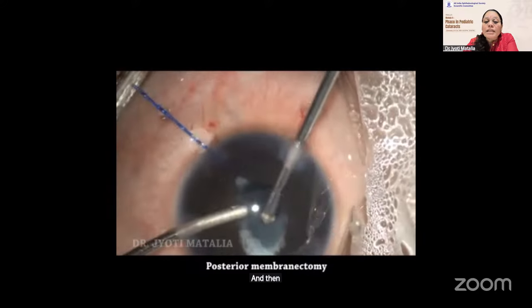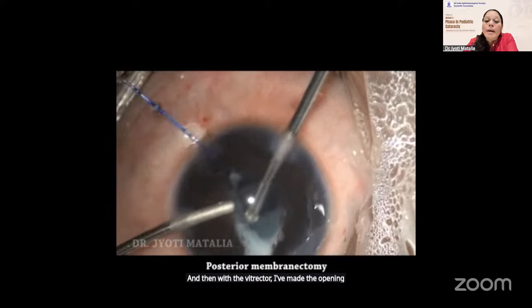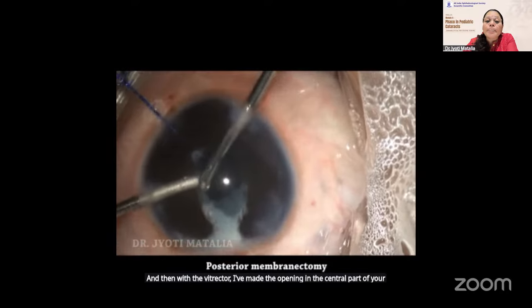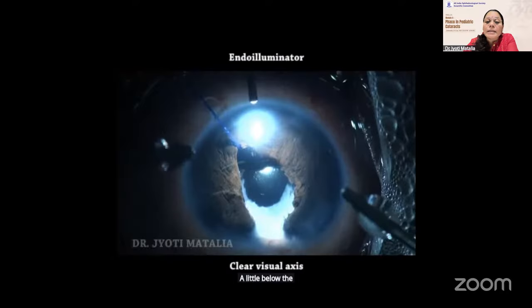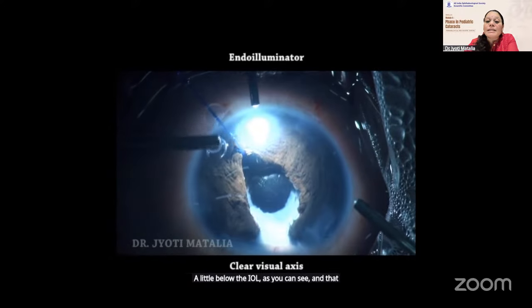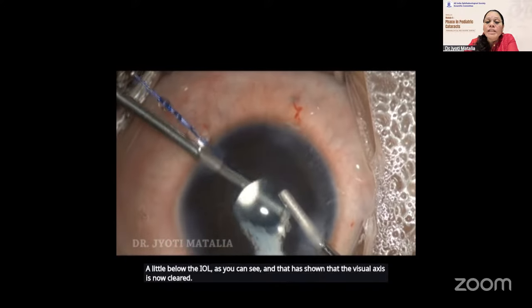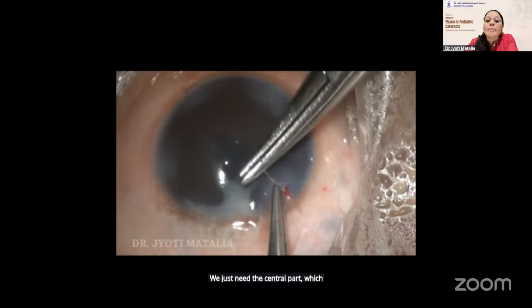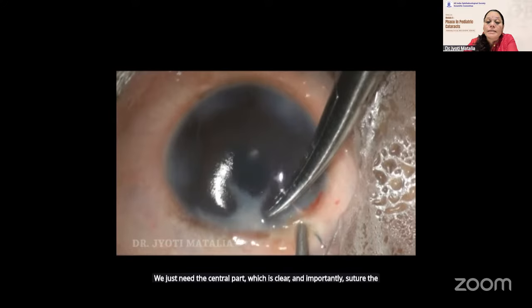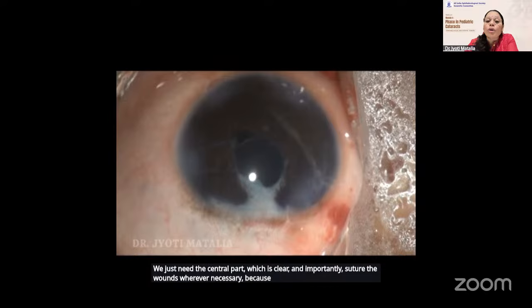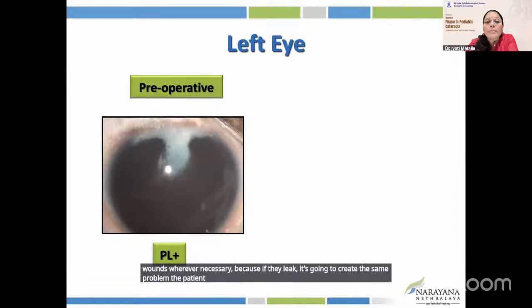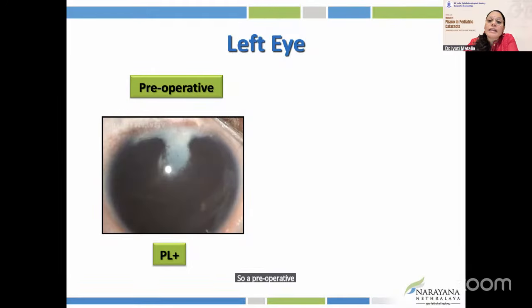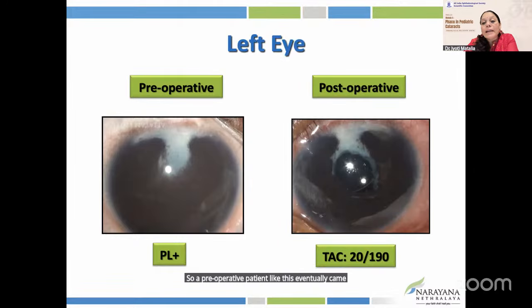And then with the vitrector, I've made the opening in the central part of the visual axis, a little below the IOL, as you can see. And that has shown that the visual axis is now cleared. We just need the central part to be clear, and importantly, suture the wounds wherever necessary, because if they leak, it's going to create the same problem the patient presented with. So a pre-operative patient like this eventually came post-operative, is what we got.